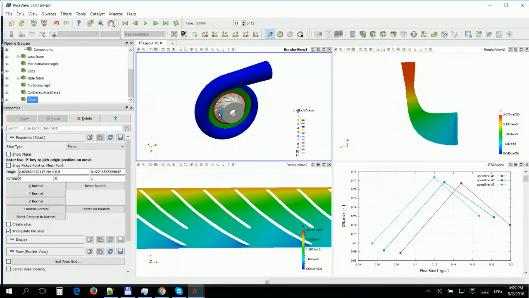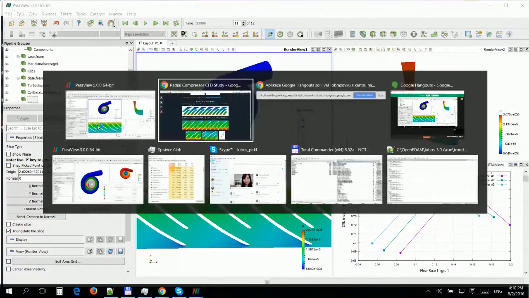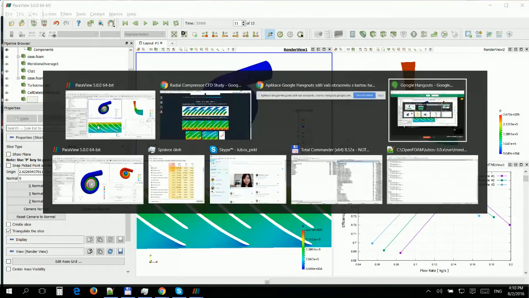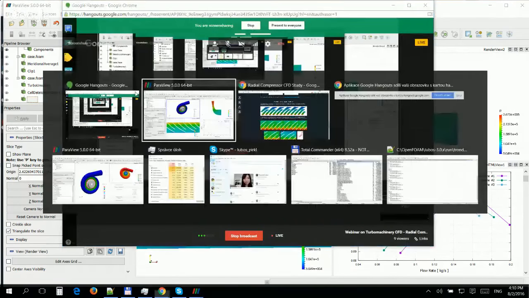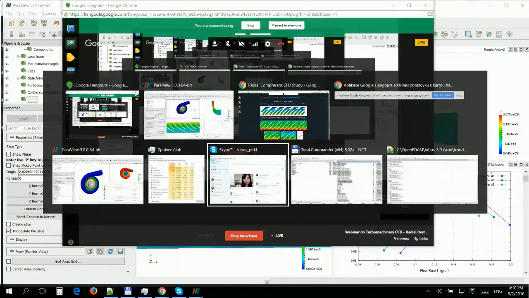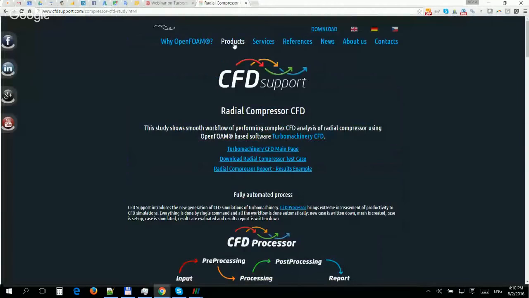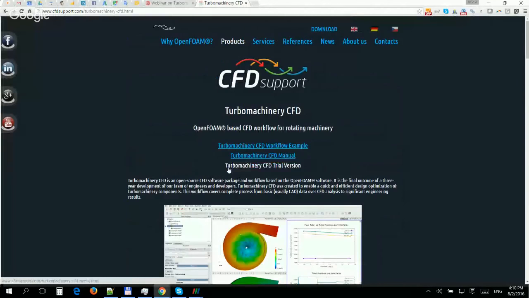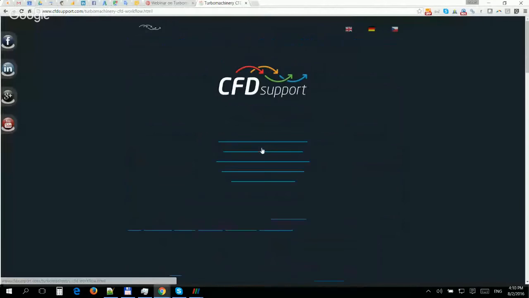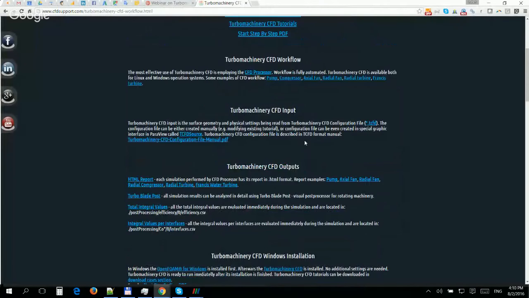Yes, so the configuration file is a plain text file. Maybe I should show you at our website. Yeah, of course, it's here in the Turbomachinery CFD. You can click Turbomachinery CFD workflow example, where all the important information is written, with some examples.